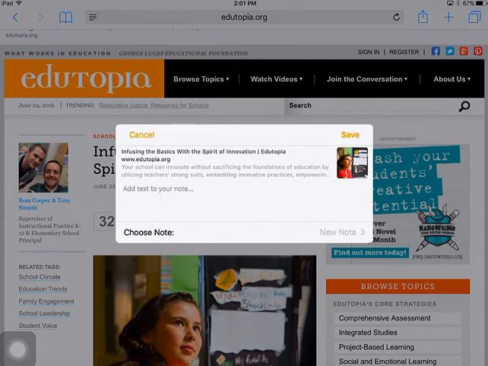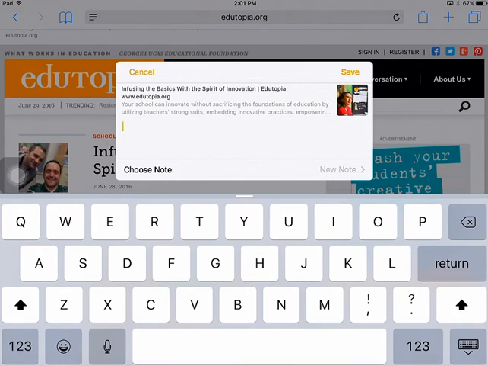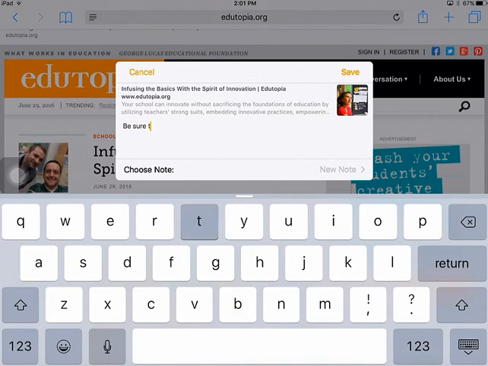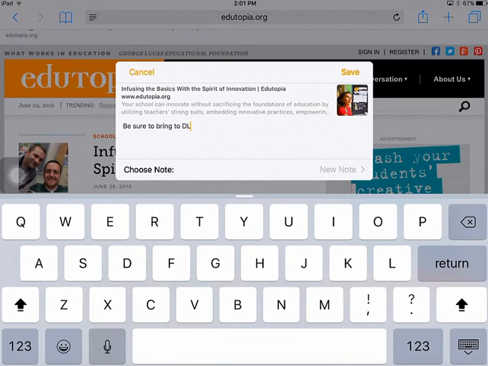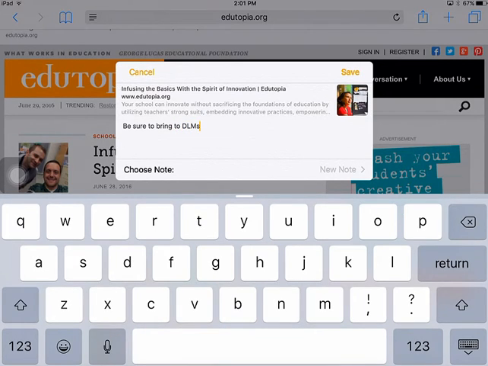And what it does, it gives me a web clip of the note, a preview of the resource, and then the title and a short description. Now I can type in there whatever I want to type on. So I can say, be sure to bring to DLMs. Okay, and I can then save that. Now one of the things I like though, before I hit save, is I can put that in a brand new note all to itself.